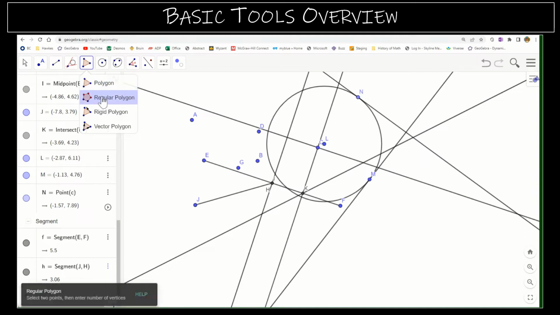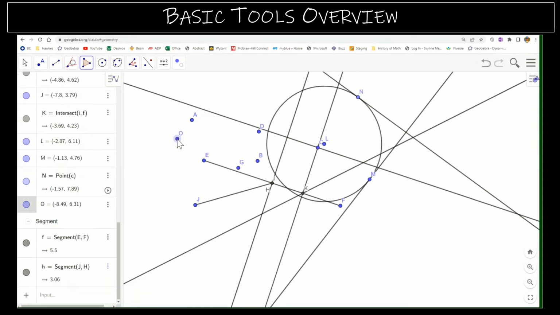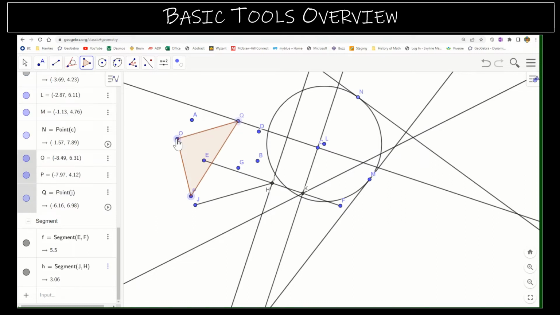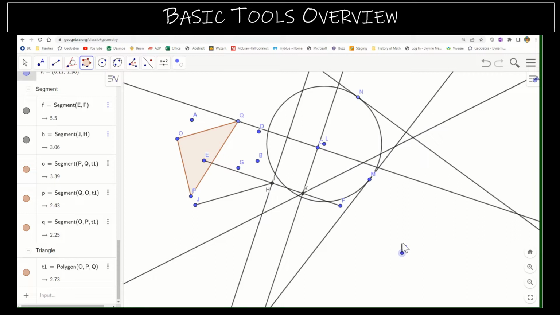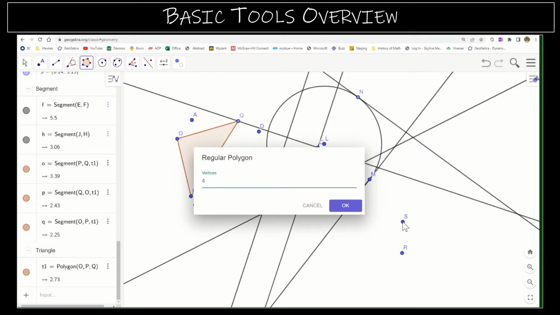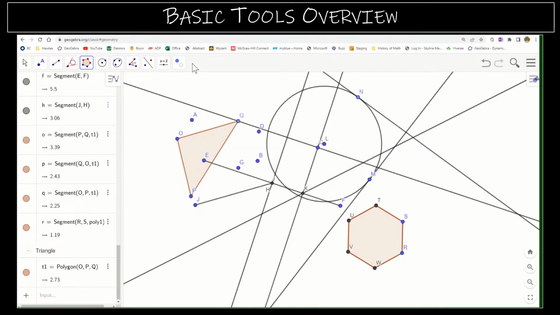Obviously, polygon and regular polygon, you will use both of those. Polygon is just any figure. Just make sure you close it. If you go to regular polygon, you're just going to create one segment, and then it's going to ask you how many vertices you want and create the rest of those points. And I want you to notice on the rest of those points that I can move R and S, which were the 2 points that I had created, but I cannot move any of the other points.